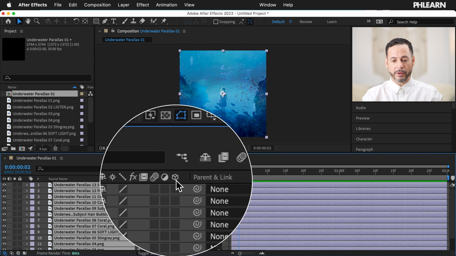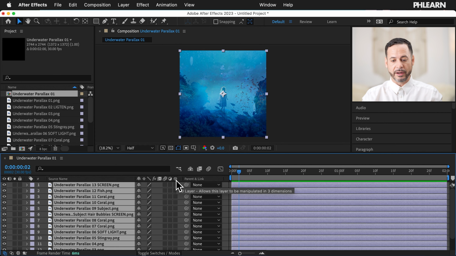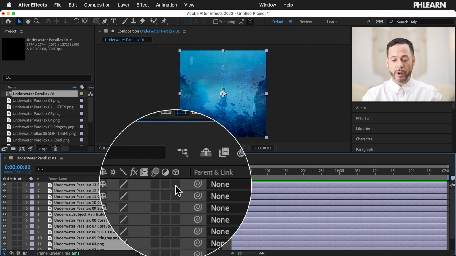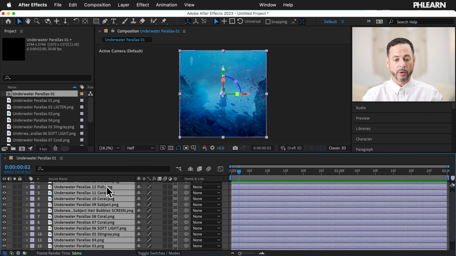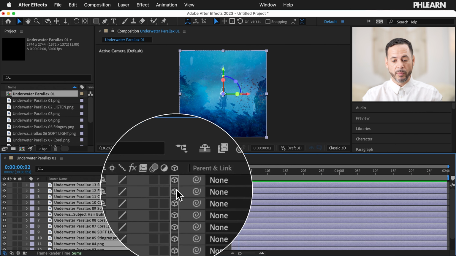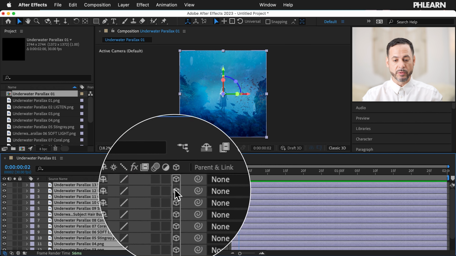So the next thing we want to do is we want the ability for a camera to move through these different layers. And to do that, we need to make what's called a 3D layer here in After Effects. So here's how we do it. This little icon right up here, it says a 3D layer, allows this layer to be manipulated in 3 dimensions. So we want that. I'm just going to click on this little gray box right here, and because all of these different layers are already selected, it went ahead and made them all 3D layers, as you can see.